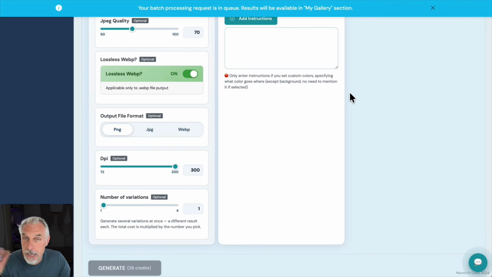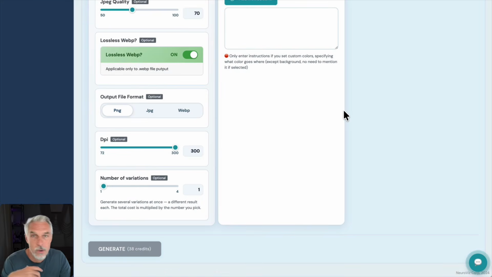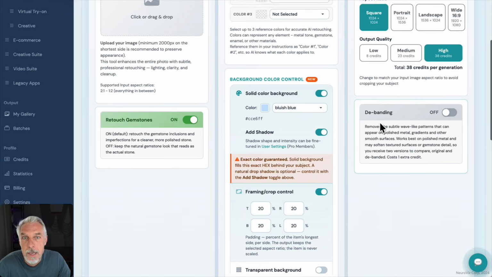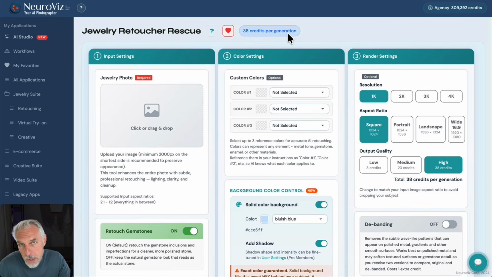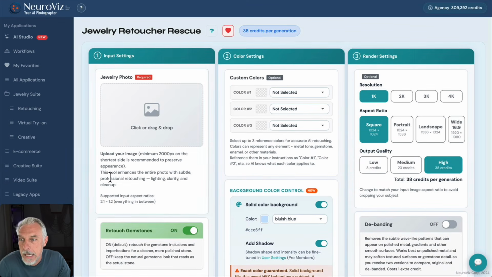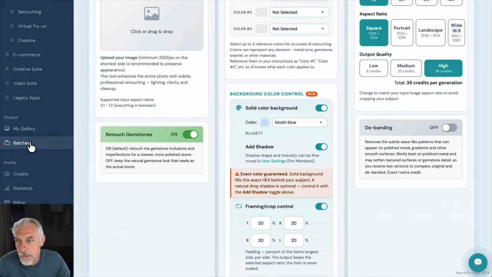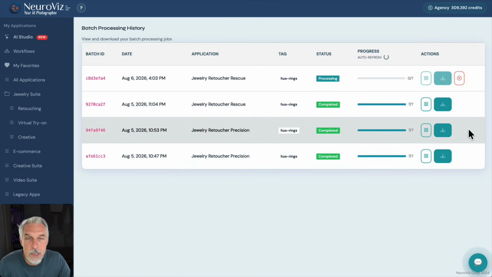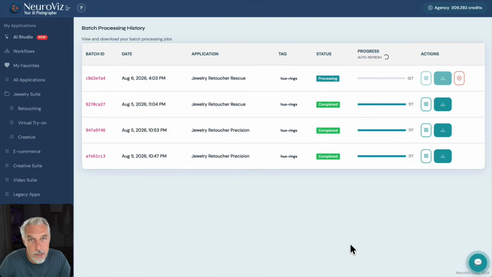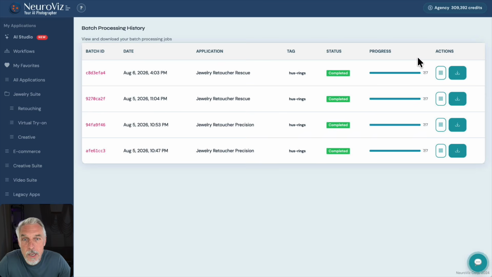Okay, now it's all generating. Since it's batch, like I said, it will be 100 images or one image, it doesn't matter. Make sure just to have credits, but you will see how much credits the whole batch costs. And then you go to batches, and this is where you see the progress and everything of your batch. So let's wait till it's finished. Okay, ready as you can see.